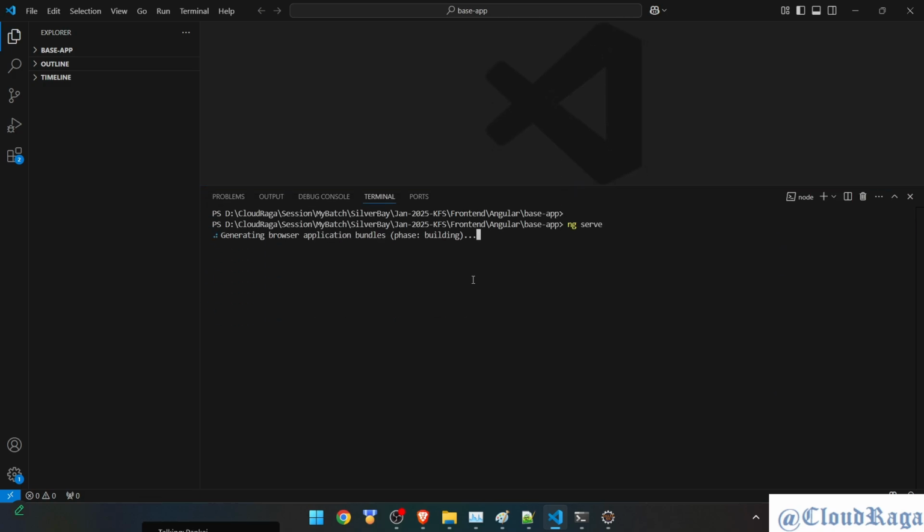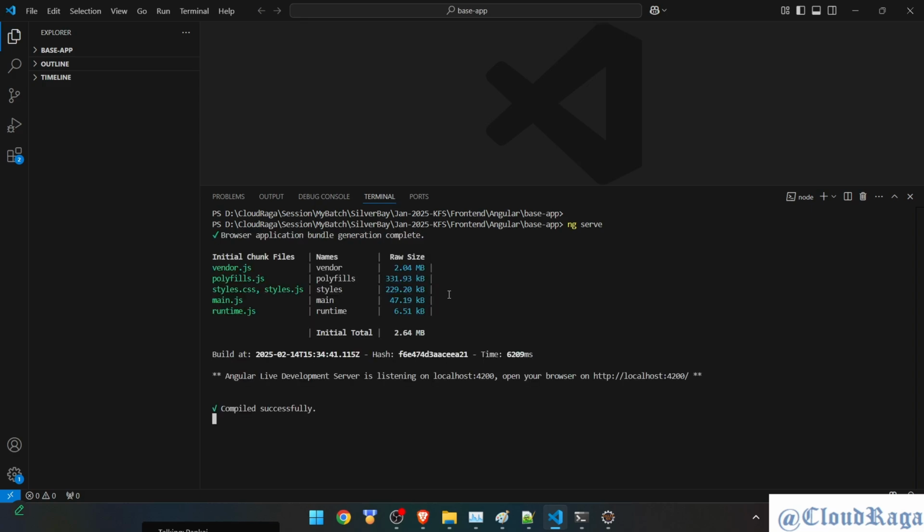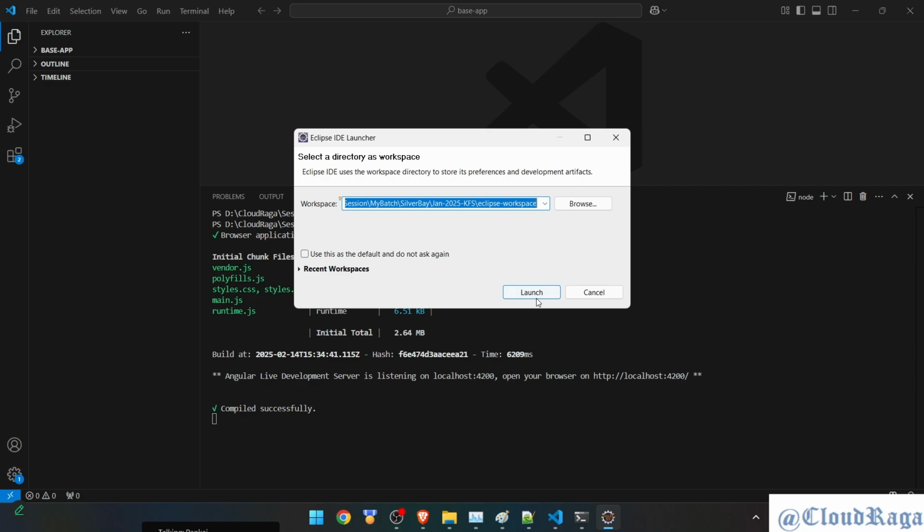So it takes some time, depends upon the system speed and configurations. And since it's a basic project, you don't have to wait that much. I can say it is starting, and now notice something here. If you remember, when we tend to... oh, it's not open yet.